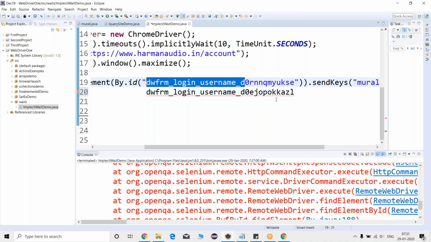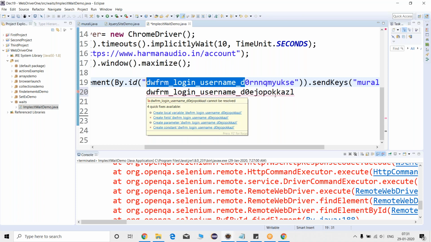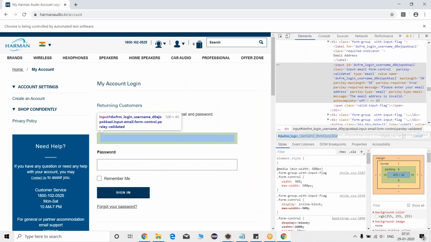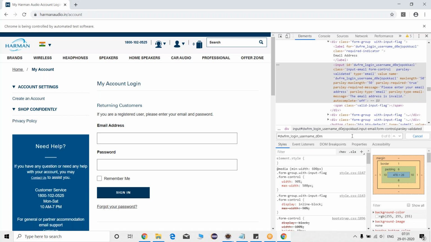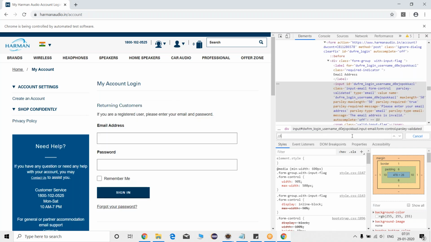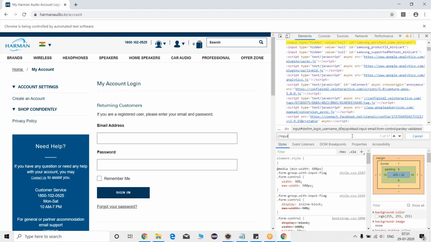Let me construct an XPath which works for every browser launching, right? Now observe here. We have a function called the contains function. Yes or no? Next part, we have a contains function. What is the syntax, team? Here you can apply it like this. Slash slash tag name. What is the tag name? Input, at the rate, what is the attribute I want to use? ID equals to.